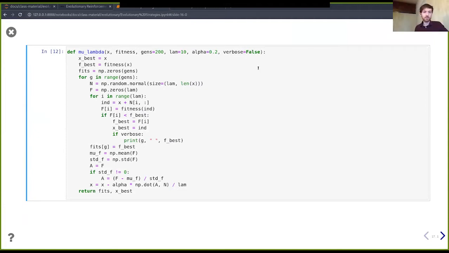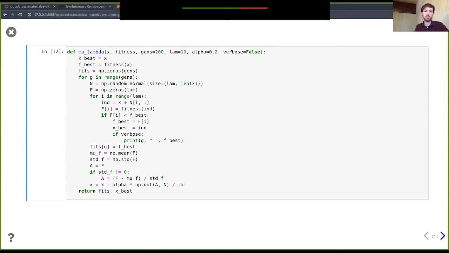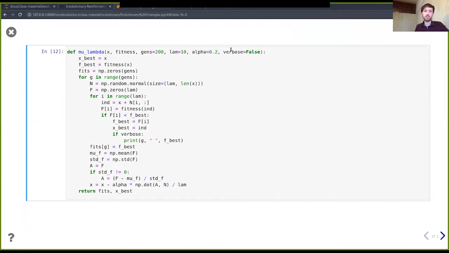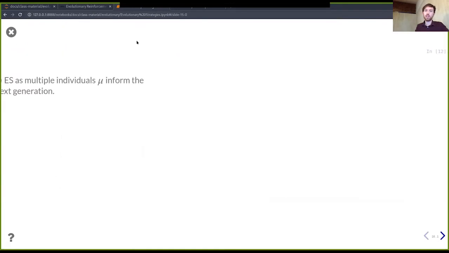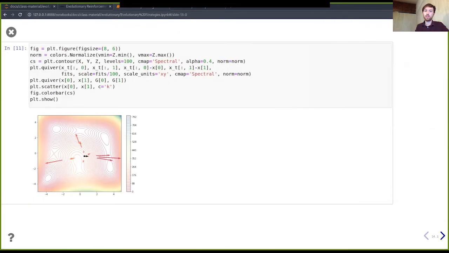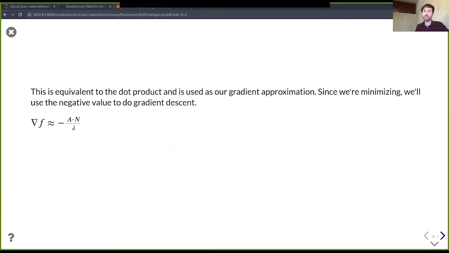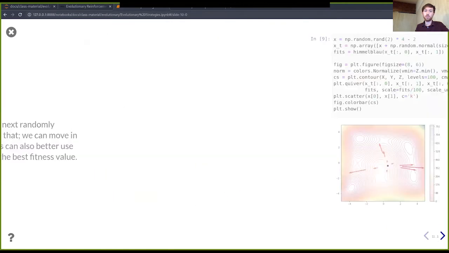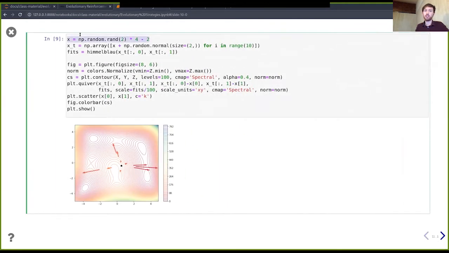So I see the first one in the Q&A, which is, in the mu lambda pseudocode, what is the dimension of x? For the Himmelblau function, x is simply a vector of size 2. So we're only in a two-dimensional version. We see the generation of x here. It's just a vector of size 2.